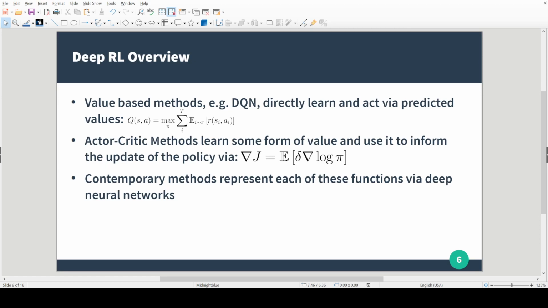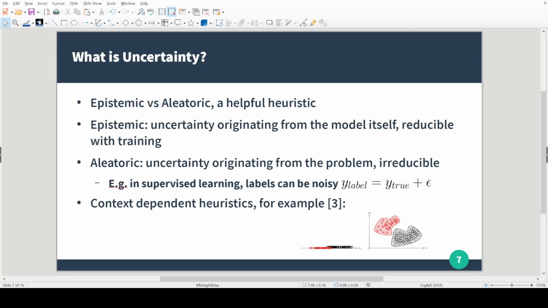So moving on, this is far from a comprehensive overview of deep RL, but just some light introductions and some key ideas that we'll see, especially this equation for actor critic. You'll see that in the discussion. So now let's talk about uncertainty. What is uncertainty? Well, we all know what the word literally means, but we're going to be talking about a helpful heuristic here, and that's breaking down uncertainty into sources or kinds of uncertainty.